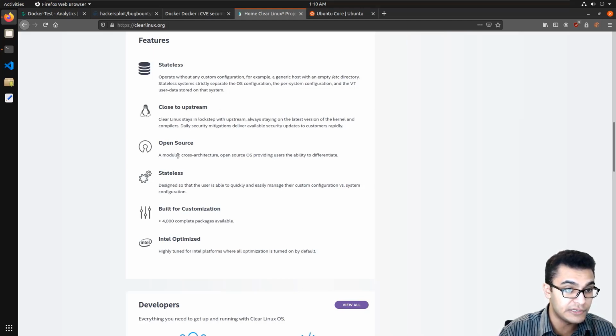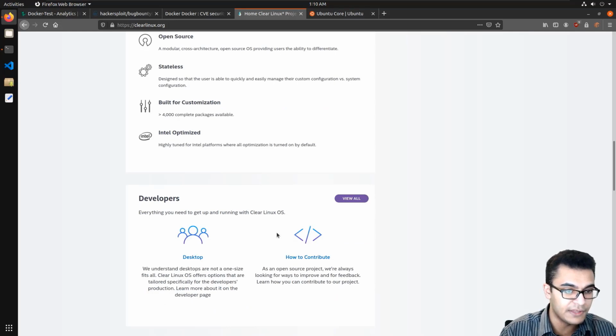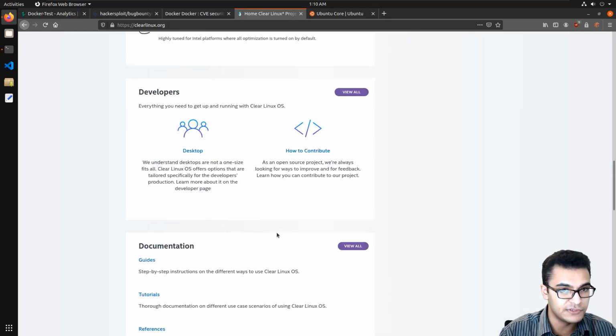It's modular, and it's open source, so that means it's a modular, cross-architecture, open source operating system that provides users the ability to differentiate, to actually create your own custom configuration if you wish. And it's Intel optimized. So again, that's something that you might be interested in as well.